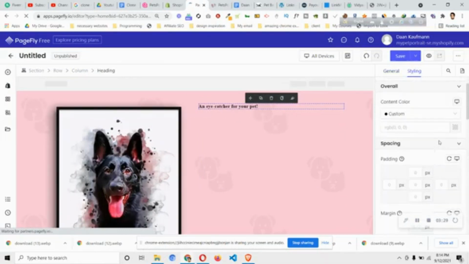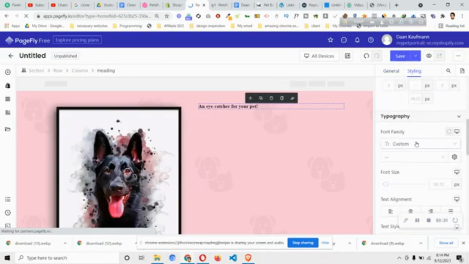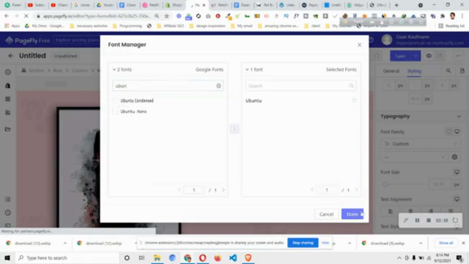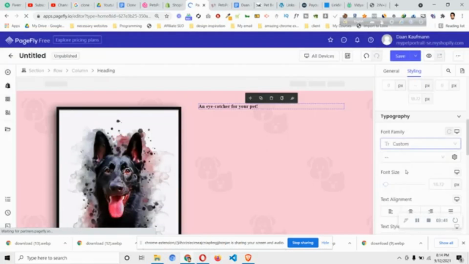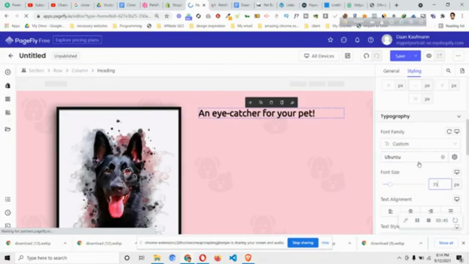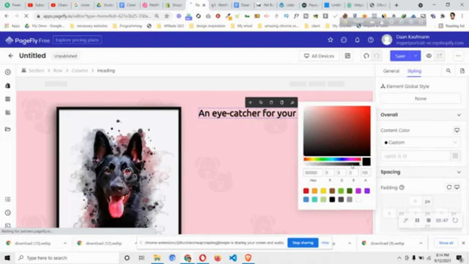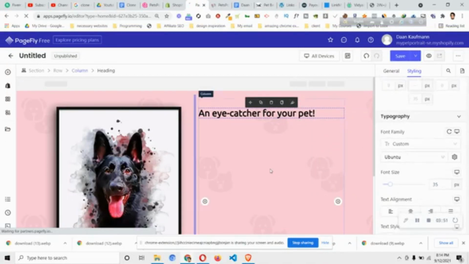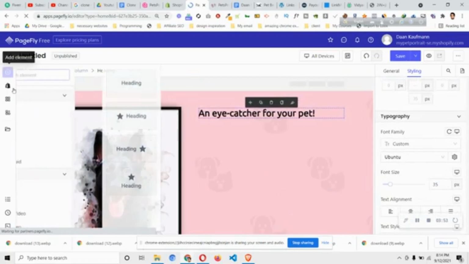If you think this is fast, you can check the landing page tutorial. Just press the text, then go to your font family, click on this option and try to find Ubuntu. So this is the font that we will use. Then just click done, and you will see this font added here. This font will be 35 pixel. And what is the color for it? The color for it is black. Okay, 35 pixel.